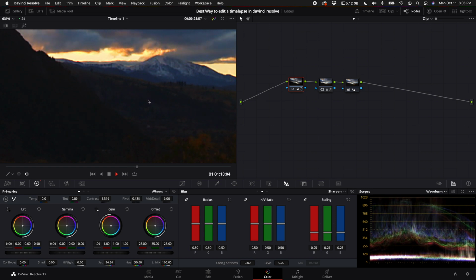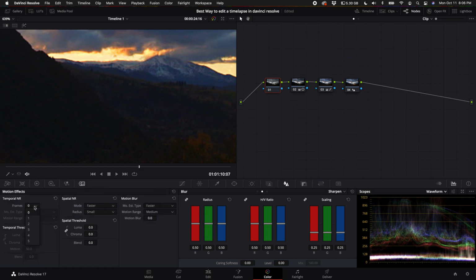It's not too bad, but it is there. So if you want to correct that, you can create a new node. Make that in the very beginning of your node tree. And in order to create a new node before a node, all you do is hold down Shift and press S. Then I come down here to the motion effects and I turn on some noise reduction.